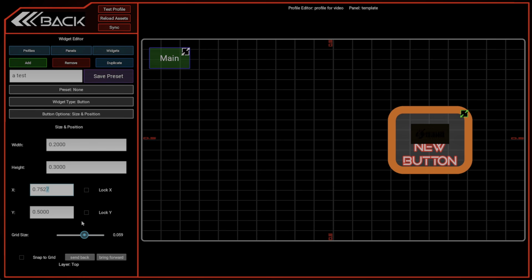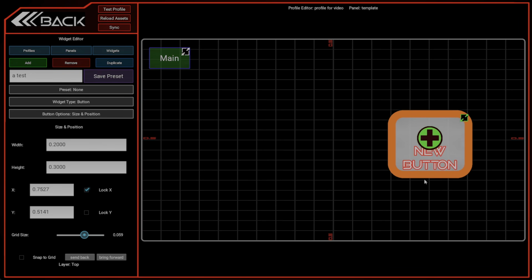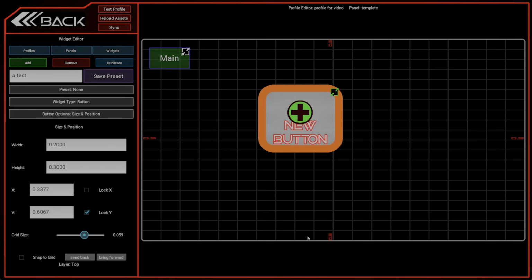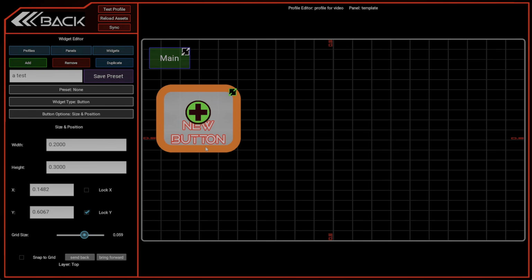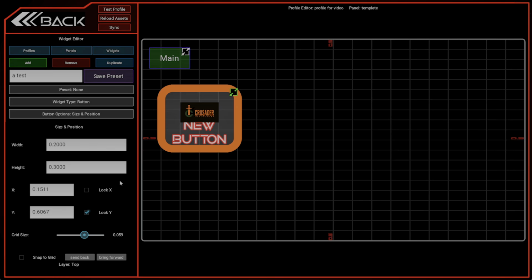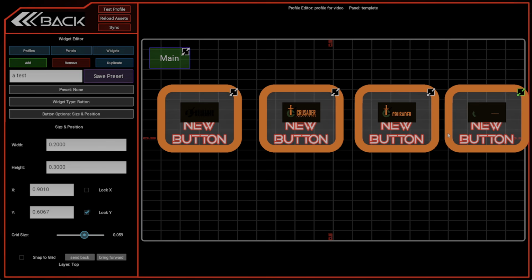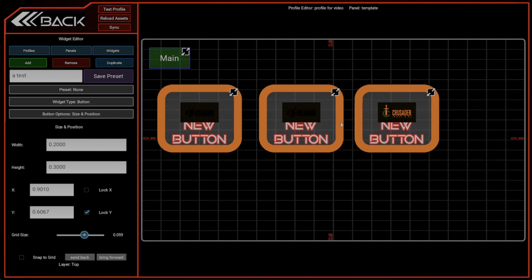But there's also a lock and snap to grid buttons. So what lock X will do is prevent you from dragging the button on the X axis. Right, so if I do that, I can't move it left and right, but I can move it up and down. If I do this, I can't move it up and down, but I can move it left and right. It's useful if you want to make a row of buttons. You can just leave this locked, hit duplicate, duplicate, duplicate, and they're all going to be directly in a straight line.